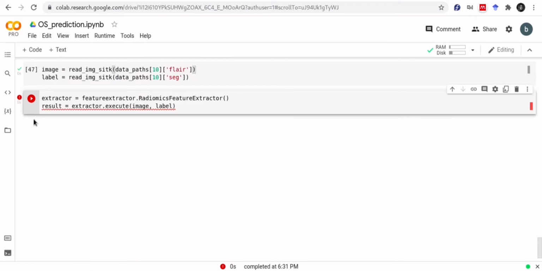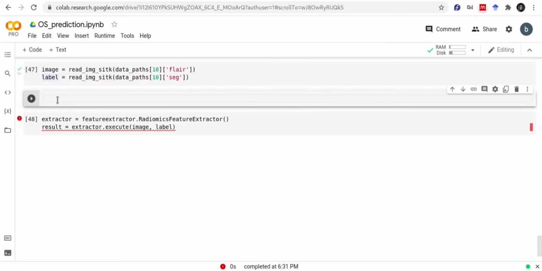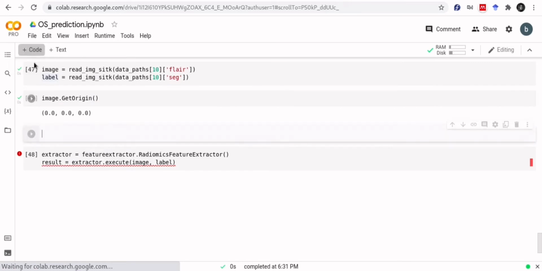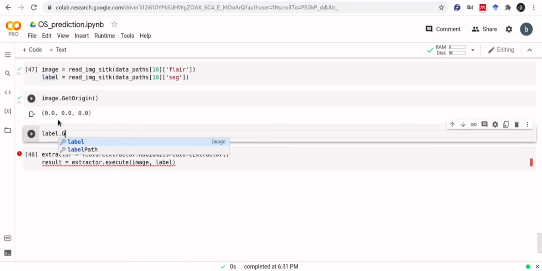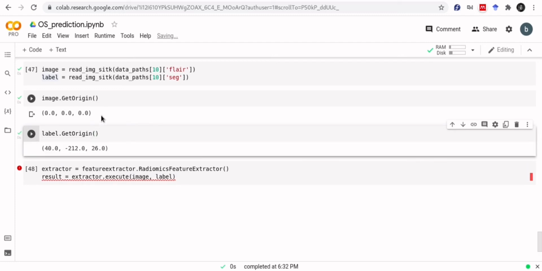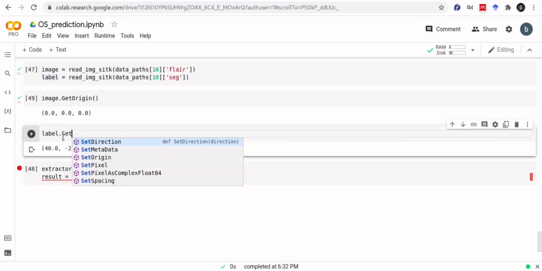In order to find out what is the problem, let's check the origin of our image and label. As you can see, they are different and this has caused the problem. So we need to change the origin of our label to match that of our image.